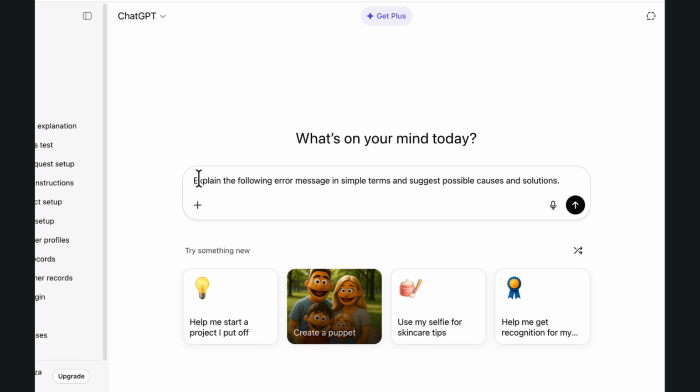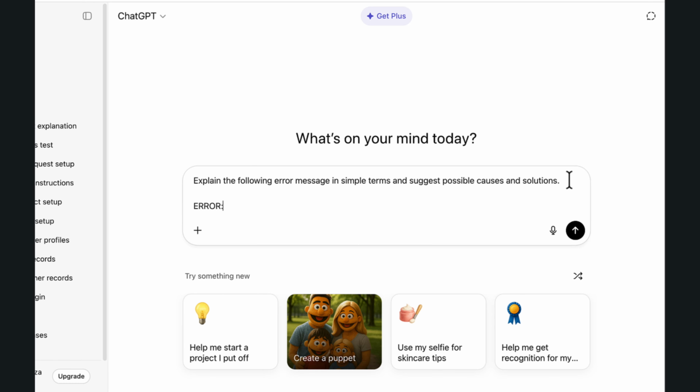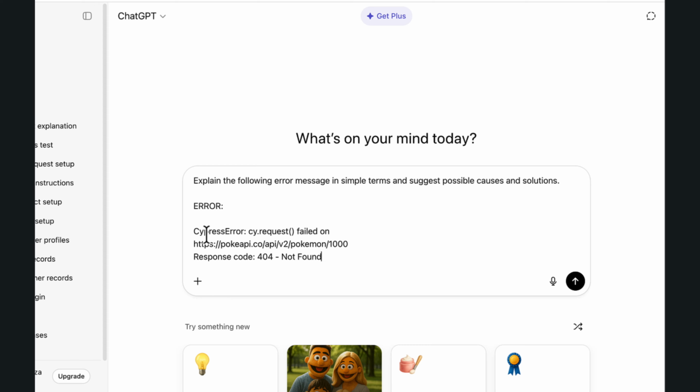Now I'm pasting the first error message into ChatGPT. Take a look at the prompt. I'm simply asking the AI to explain the message in plain English and suggest possible causes and fixes. In this case, we've got a Cypress error: cy.request failed with a response code 404 not found. That means Cypress tried to fetch data from a specific URL, but the API couldn't find the resource. It doesn't exist at that address.